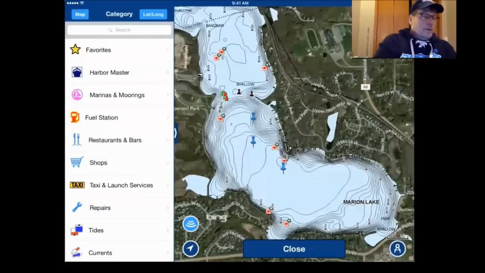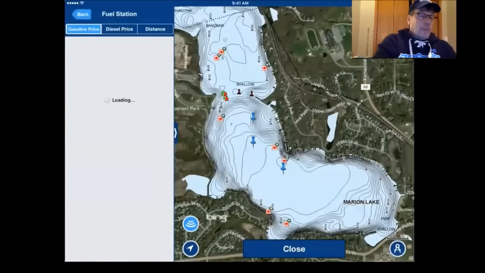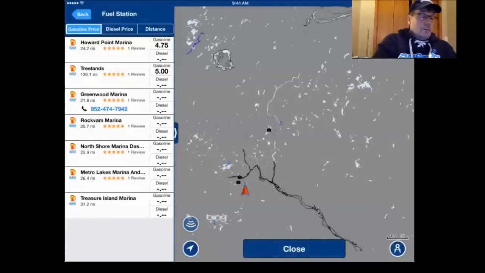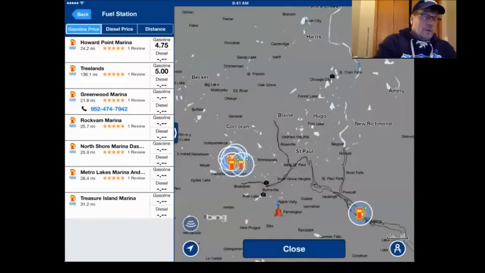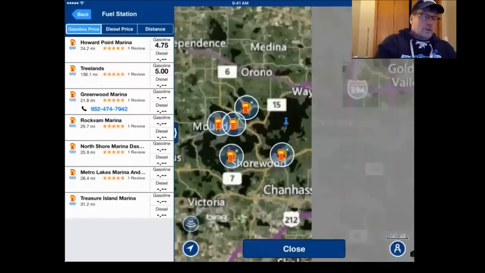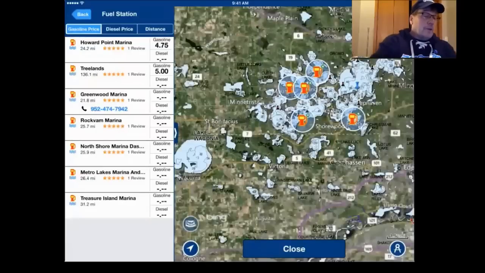Fuel station. You tap on fuel station, it will show you the fuel stations and gasoline prices. Well, this is obviously old, but it'll show you the fuel stations right here. So if we zoom in down here, it'll show you a bunch of fuel stations. These are people that have subscribed to this.